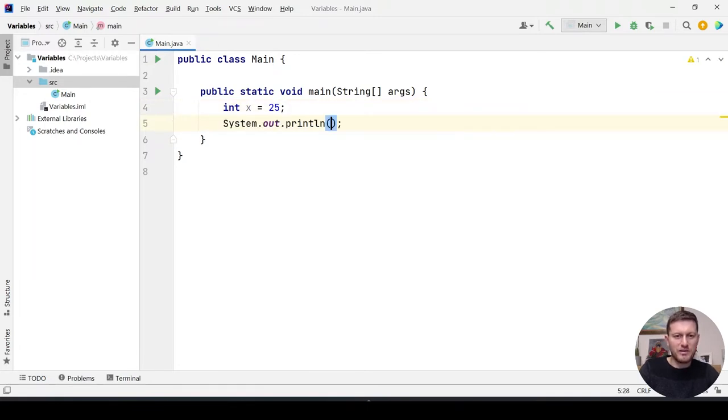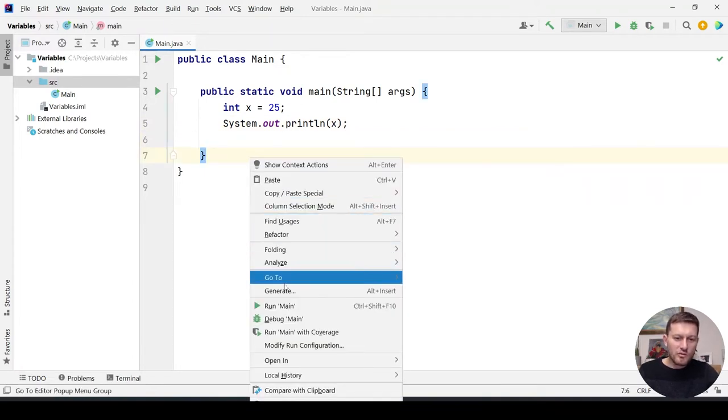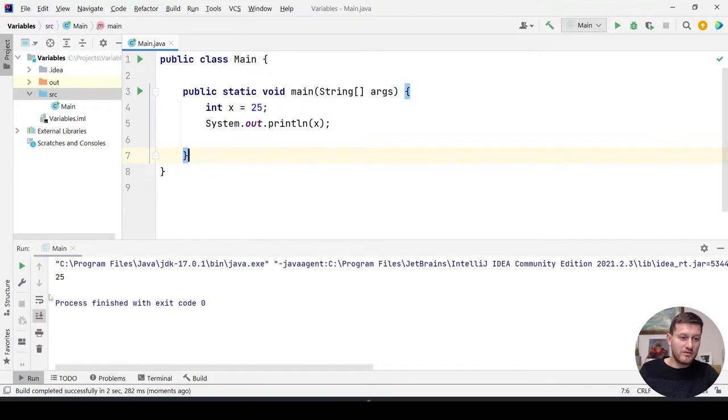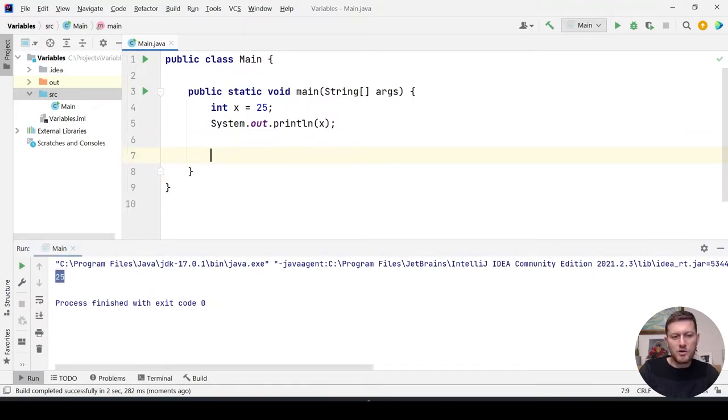And I can print this variable x. This works as usual, you already know how this works. It will print 25 on the console. But I can also declare more variables, just like string name. And I can assign it later.